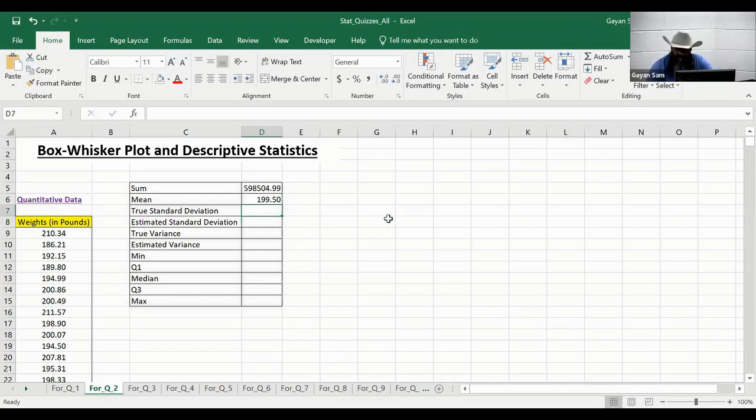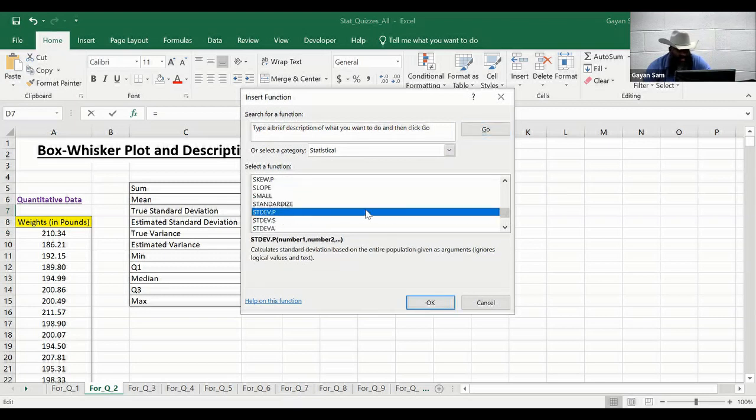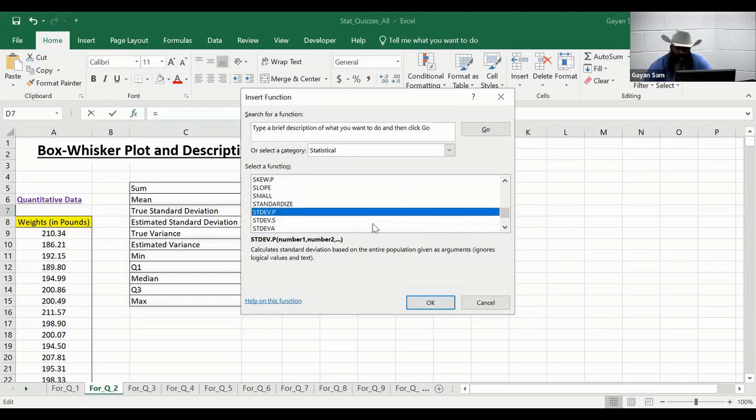Select the cell where you need your answer. We can click on FX. The category is statistical. I can scroll down until I see standard deviation. So let's do that. Here we have standard deviation, stdev, but there are two functions. One is stdev.p, the other one is stdev.s. True standard deviation is what we need. True means for the entire population or the parameter. Clearly, that means I need to select the function stdev.p. Select that function, click on OK.